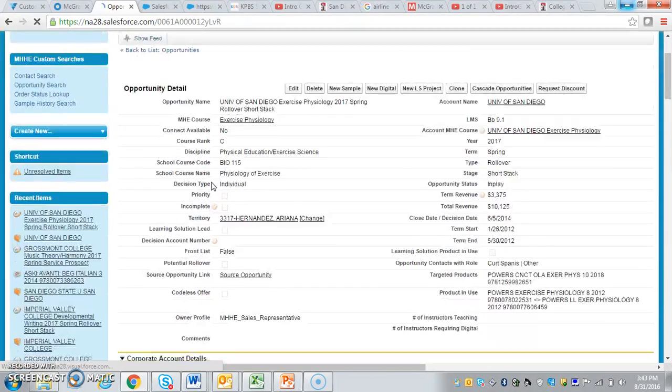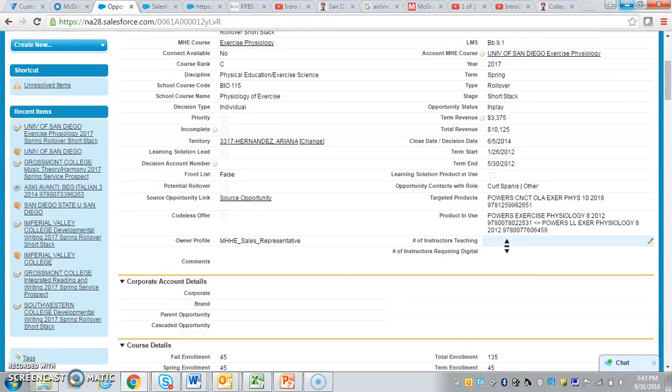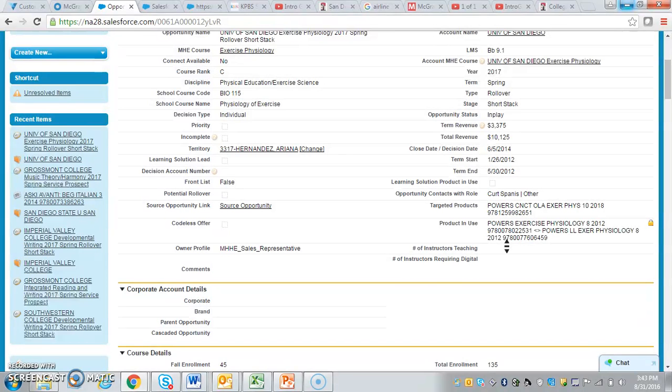You would have already put in the newest edition of the book during your mass target update. And this here, it's a good example. This is technically a potential rollover. So then you'd click potential rollover. I have it marked as a rollover short stack just because I don't really want to do the work later. I don't know if that's going to get me in trouble, but that's just how I have it.